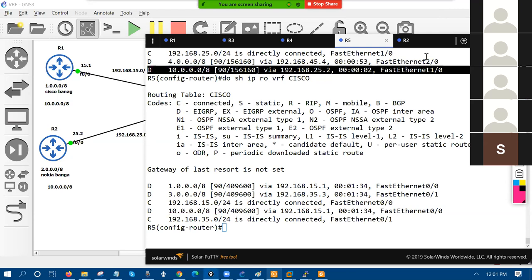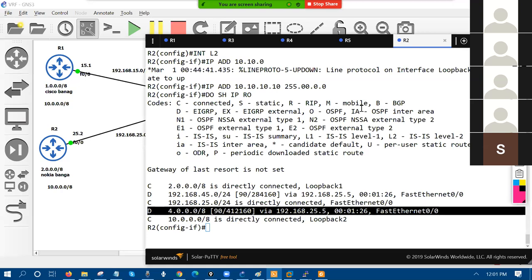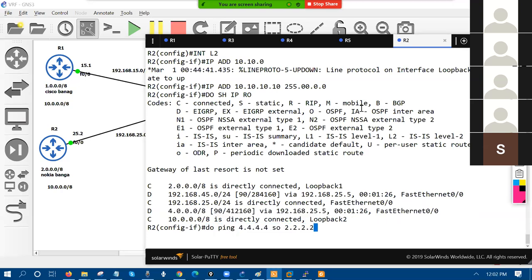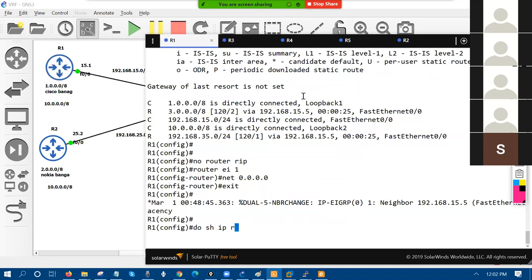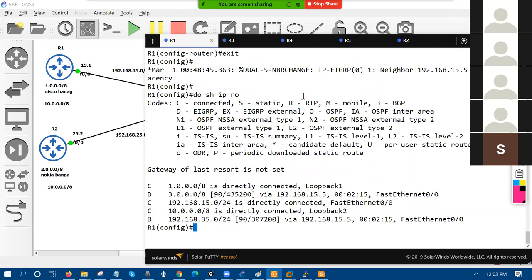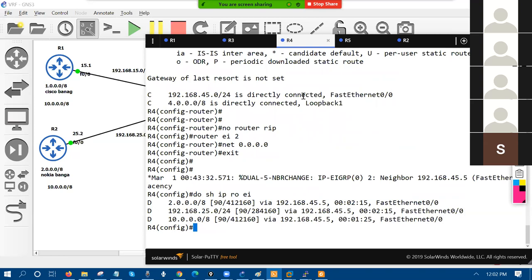And now if you see the customer information, the customer also has show IP route. R2 has the information of R4. I can ping this one, right? If you want to ping. And if you go back to router number one, that is this one, the Cisco Bangalore office, I have 3.0.0, right? I can ping this person. On that side, if you see on R4, I have the R2 information. And on R3, I have the R1 information.